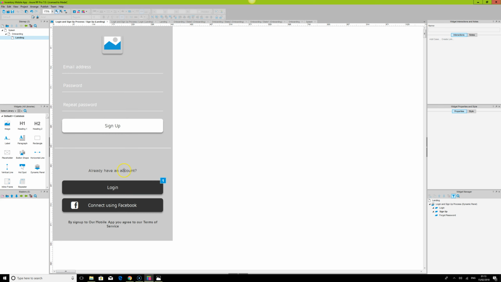All right, so what we have here now, we have the sign up, and we already have an account. Once the user log in here, we're going to change this login to login btn.